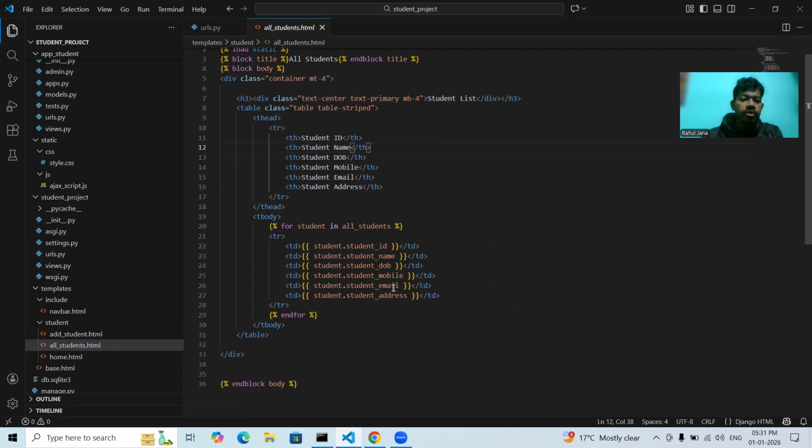And here, look over here, for student in all_students. Between this Jinja template, I wrote for student in all_students. Actually, it is one for loop. The student pulls one dictionary from the list all_students, and each time student will hold one dictionary, one dictionary for each student. The dictionary holds all data of the student.